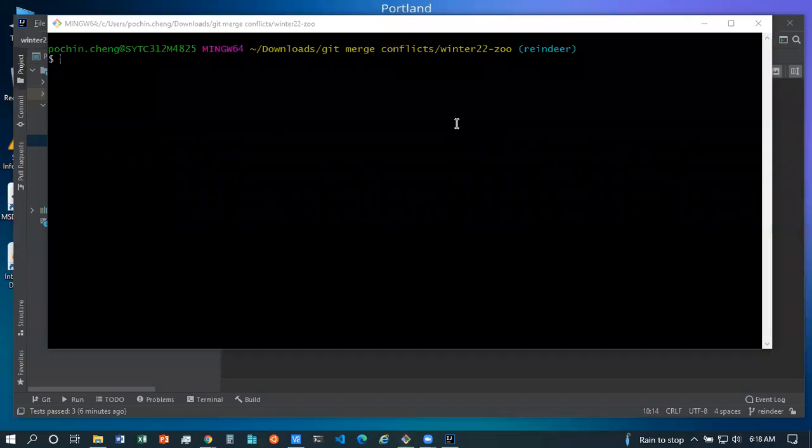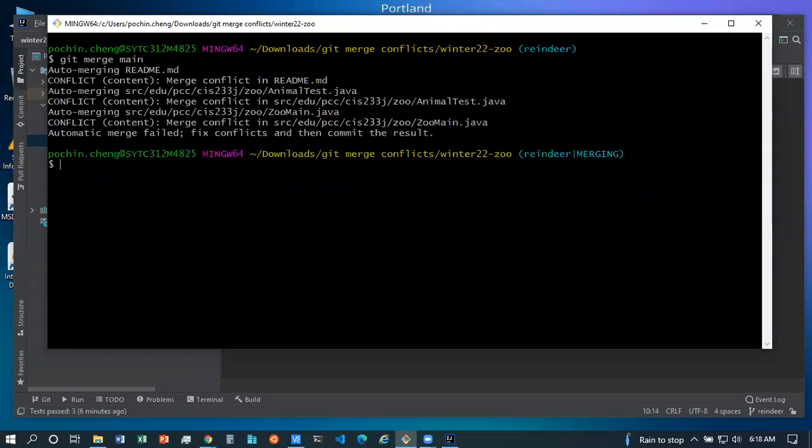In this video, we're going to show how to resolve the merge conflict in IntelliJ. I already have my branch sitting in the reindeer branch, and I'm going to perform the merge command again in this video. Merge, and then we're going to pull it from main. Again, it's going to show the three files, readme.md, AnimalTest.java, and Zoomin.java.